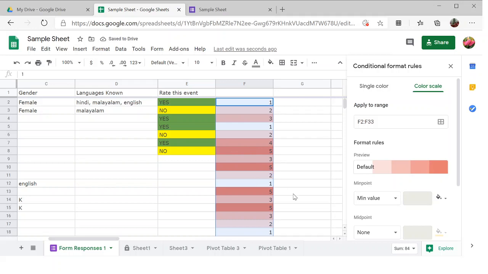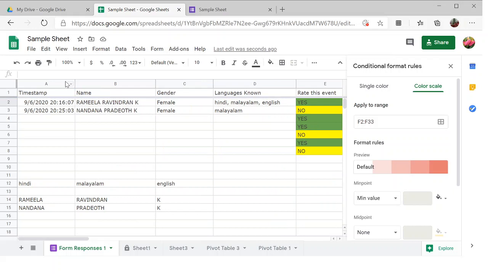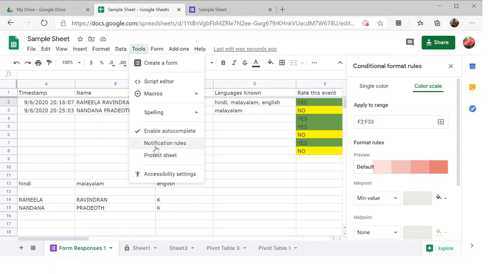Another thing that you can do is to include a notification. Notification means earlier we said that our file could be shared with multiple people, your friends or your colleagues, who will be working on your sheet. So if you want to know whenever there is a change in data, you can activate a notification. For that, under the heading Tools, you can see a notification rule.